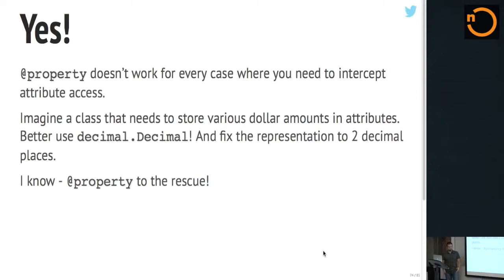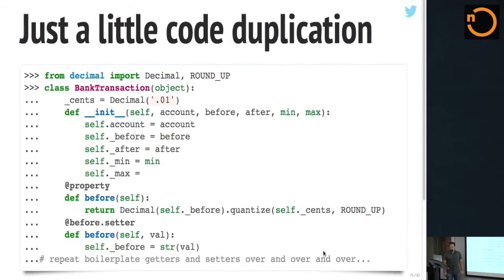Imagine this use case. You've got a class with a bunch of attributes, and they're all going to store currency amounts, so you want to make sure that they're decimals. You want to do a little bit of normalization. Well, that's cool. I know properties, so I can just write a separate property definition for every single attribute. If I had a dozen attributes and all of them wanted to convert stuff back and forth to decimal, I'd have to copy and paste.